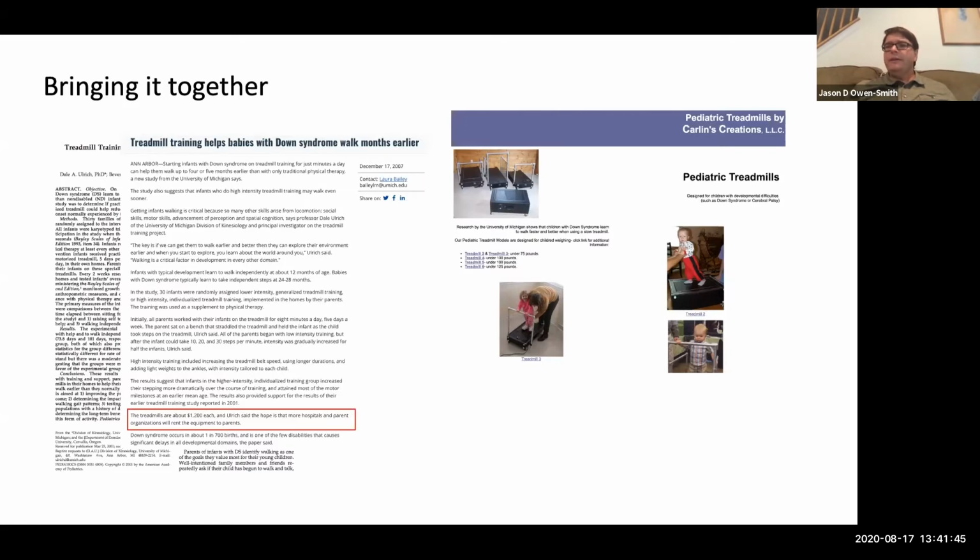We identified a series of charges to what turned out to be the Ulrich's lab from the university, mostly funded by NIH and the Institute of Education Sciences, IES, to a small business in Sturgis, Michigan called Carlin's Creations. This is their website.